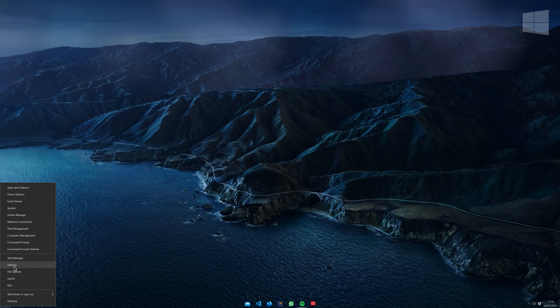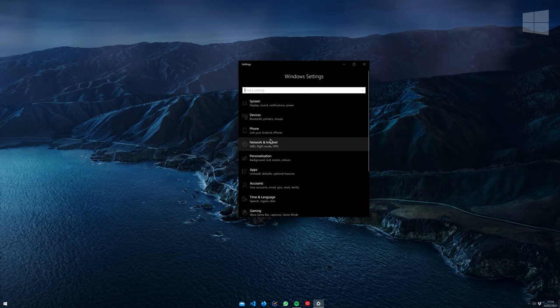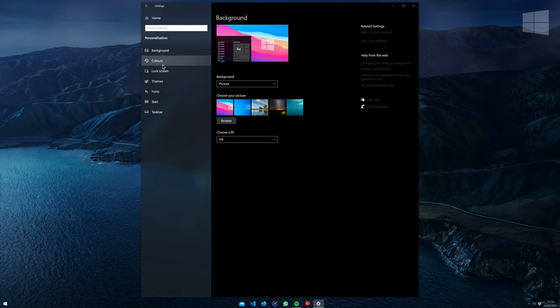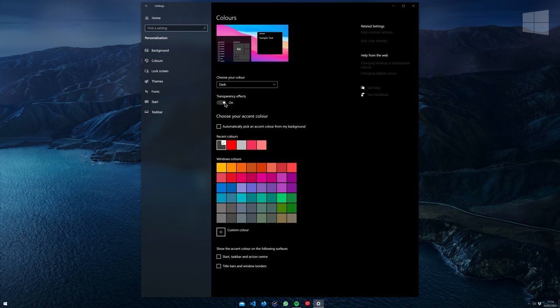Something I like very much in macOS is the transparency in the UI. Did you know you can turn on transparency effects in Windows? You can do this by right-clicking Start, Settings, Personalization, Colors, and there you can turn it on. Although this is not extremely functional, it does improve the look and feel of Windows 10.